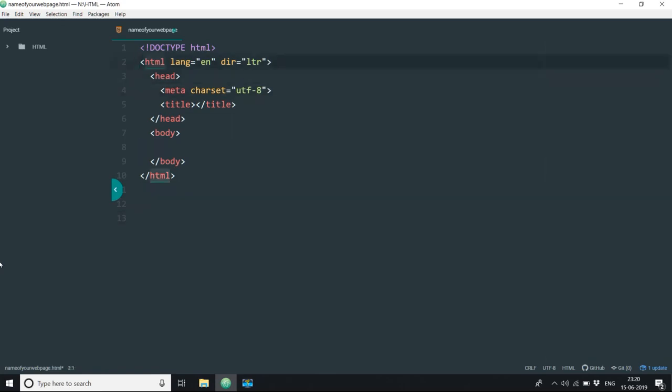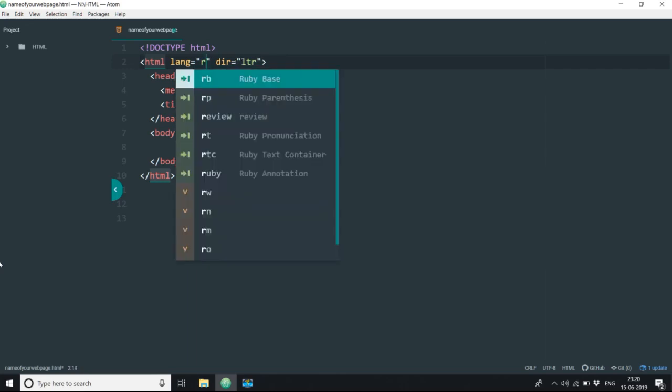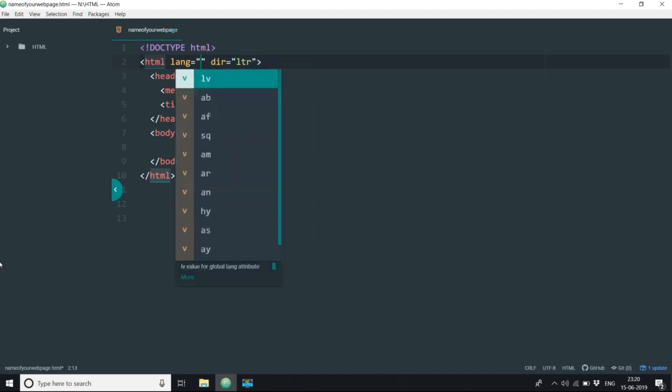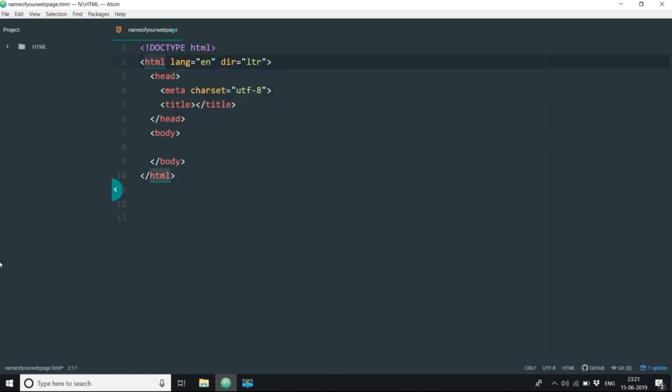Next, here you could see lang. Lang is nothing but language. What language have you written your website in? You can write whatever language you want, Russian, Chinese, I don't know what that is. These are all languages for your web page. I'm just using English here. Here you could see dir. What is dir? Dir is the direction in which your program should be read. Here you are saying that your program should be read left to right. That's what LTR means, left to right.